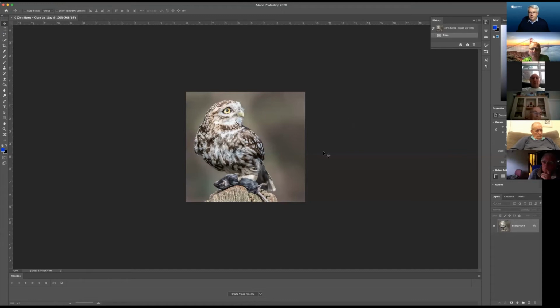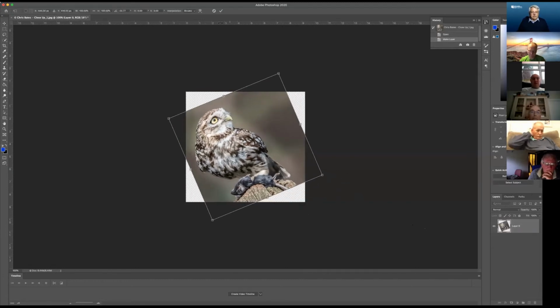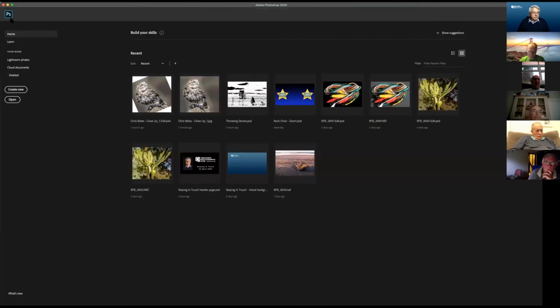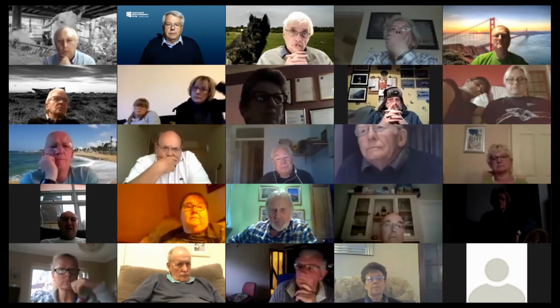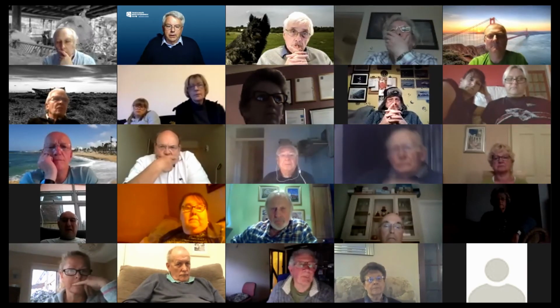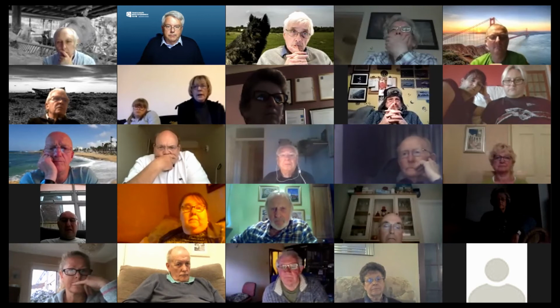So if I make some kind of adjustment, I don't know, let me rotate it. I'm just going to rotate it just for something to do. So now I've done that. I'm now going to save that Photoshop file. It's now saved it as a PSD file because I've edited it in Photoshop. So let me come out of that and go back into Lightroom now.